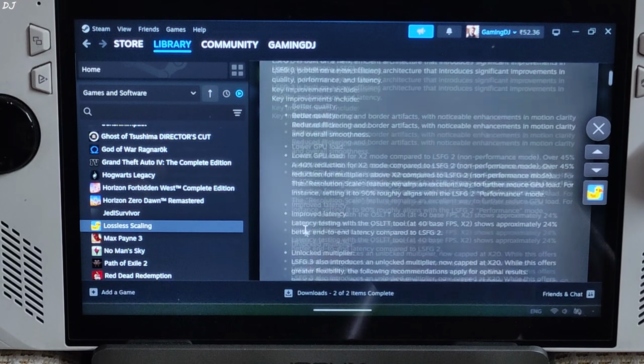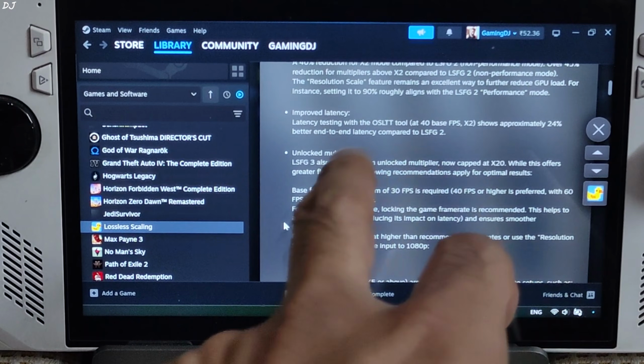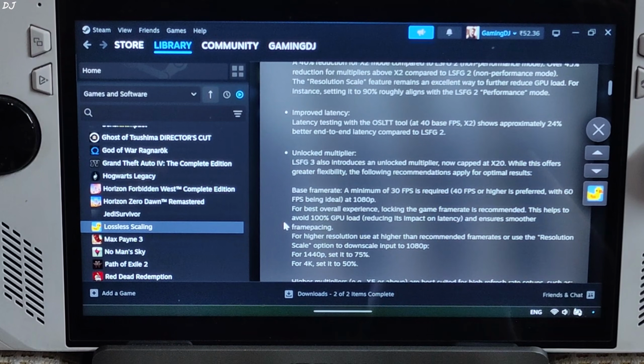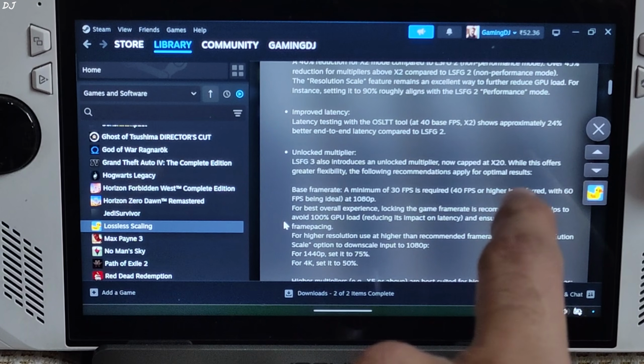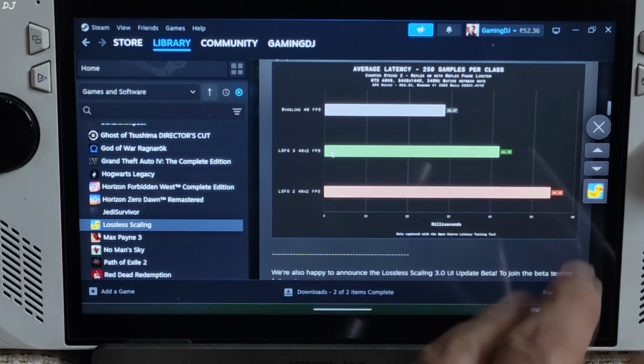Improved latency. They have measured the latency using the OSLTT tool at 40 base FPS. X2 mode shows approximately 24% better end-to-end latency compared to LSFG2. Text is a bit small here.